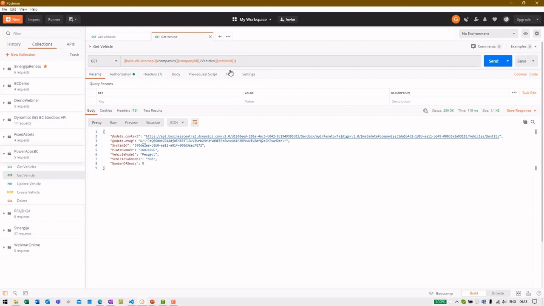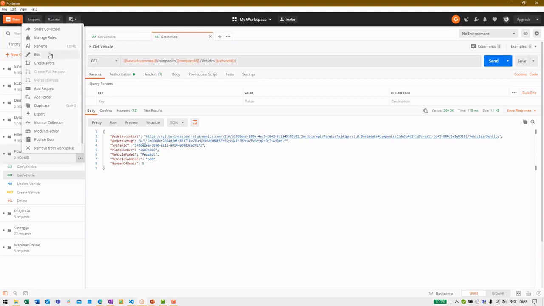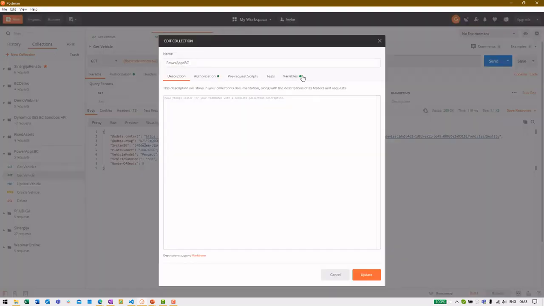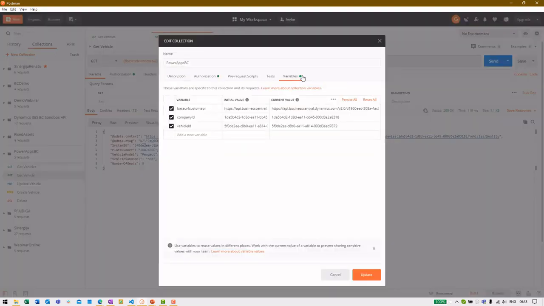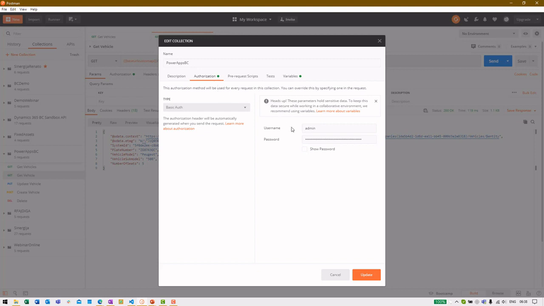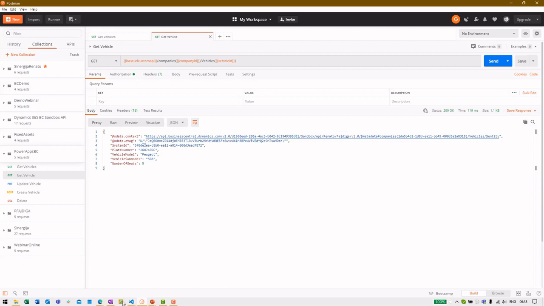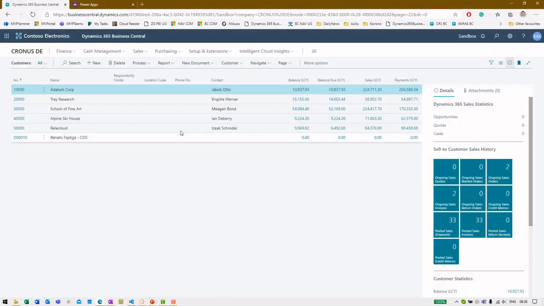So I have this parameter vehicle ID, where I set up all these parameters. So here inside my collection, I have the edit, and here inside the variables. To be able to do this, you need to do the authorization. For these examples, I'm using the basic authentication with my admin user and with my password. And what is the password? Password is web service access key for this admin user.